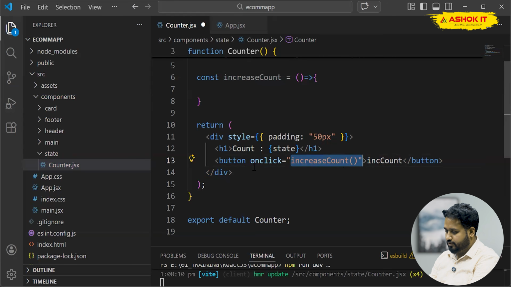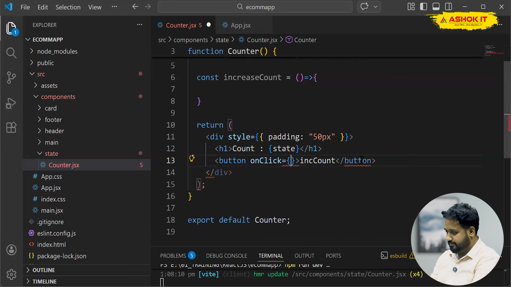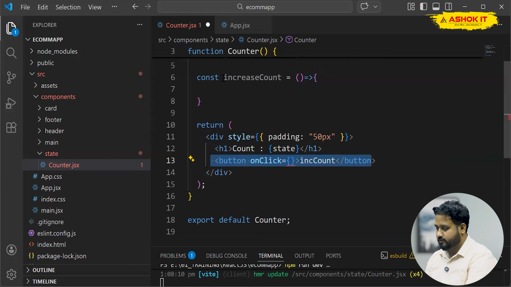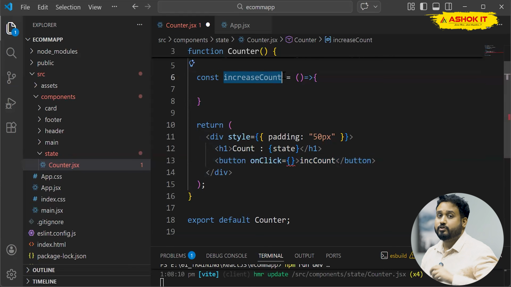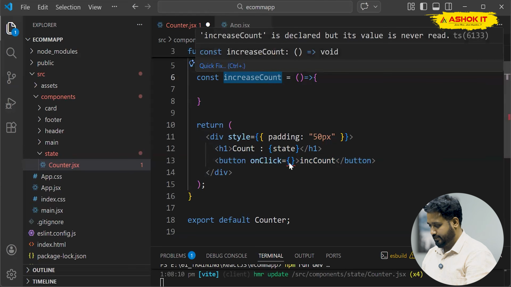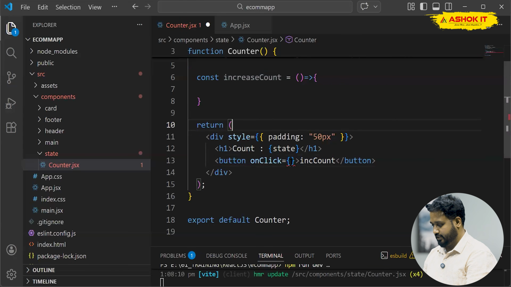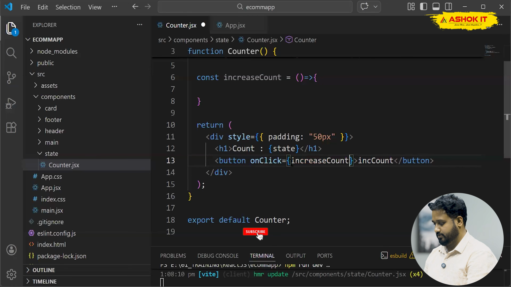But in React, what you have to do, this on click we have right. This on click word you have to write in camel case. It means on should be in the lowercase and click C should be in the uppercase. And here instead of double quotes, you have to add curly brace. And inside this curly brace, you just need to pass the function name which you want to call on click of this button. So whenever I click on this button, I just want to call this function. So I won't pass the function call. I will be passing function name here. So how to pass? Simply you have to say here increase count.